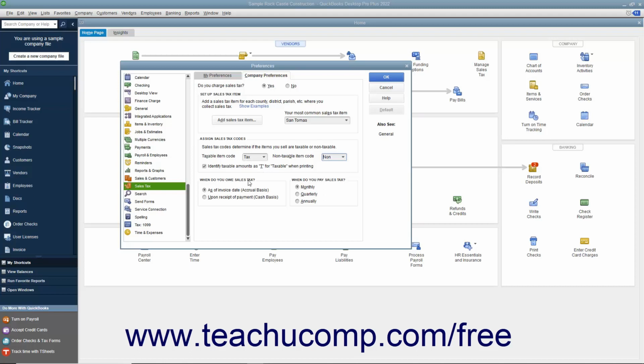In the When Do You Owe Sales Tax section, select the correct option button to indicate when you owe sales taxes that are collected. The options are as of invoice date accrual basis or upon receipt of payment cash basis. Then select an option button within the When Do You Pay Sales Tax section to indicate how frequently you make sales tax payments. Your choices are monthly, quarterly, or annually.